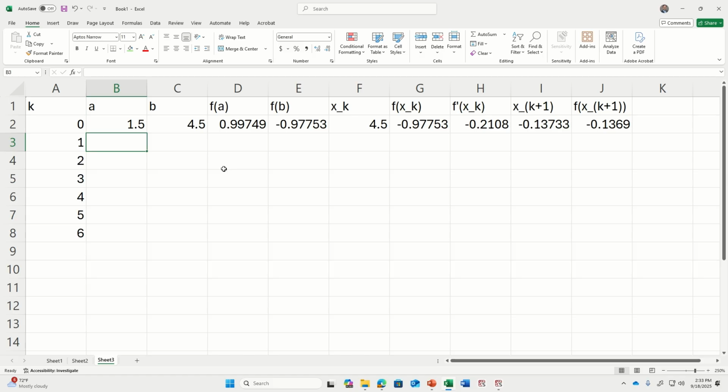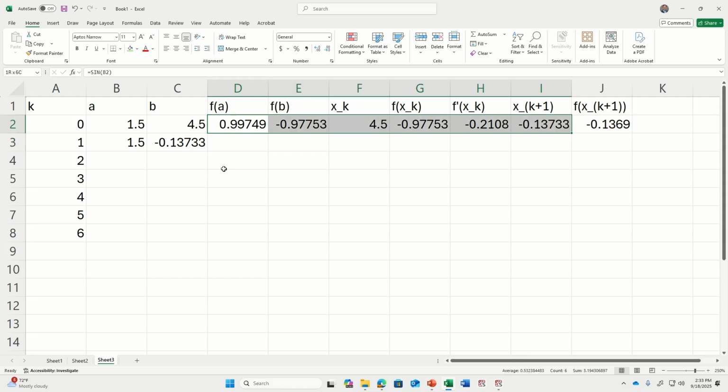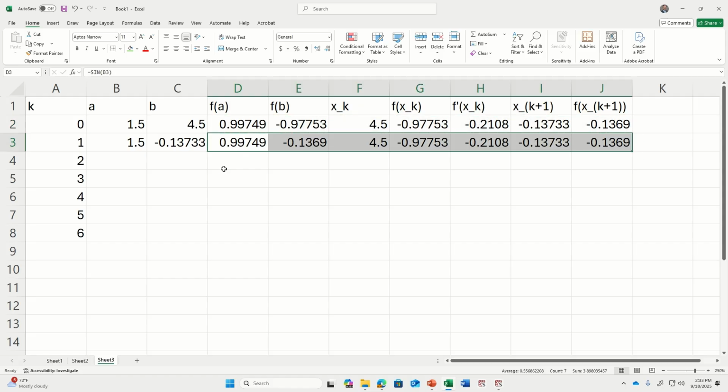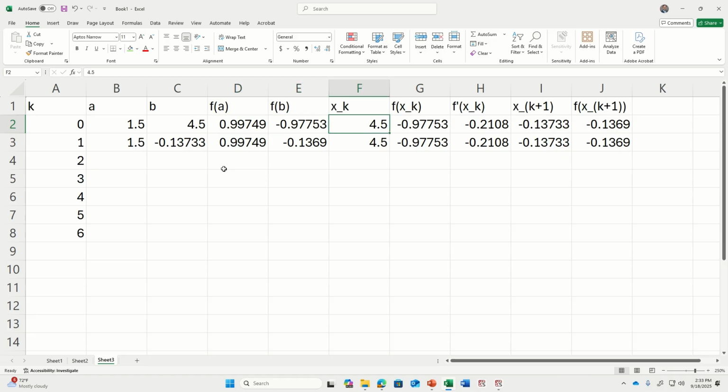If my new iterate had a positive function value, I would have to replace a. But this time, a stays the same. b is replaced by my new iterate because they both have negative function values. And then I'm going to copy everything else over like that. Oh, and I also have to say that this is that. Okay.